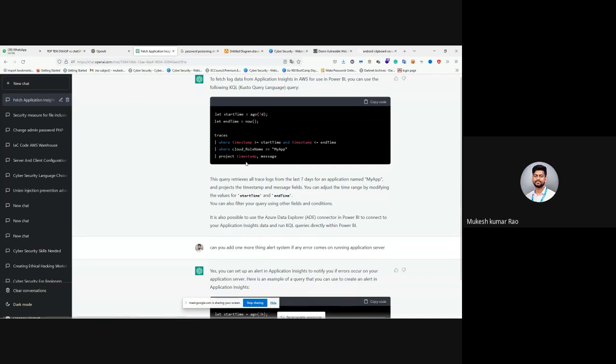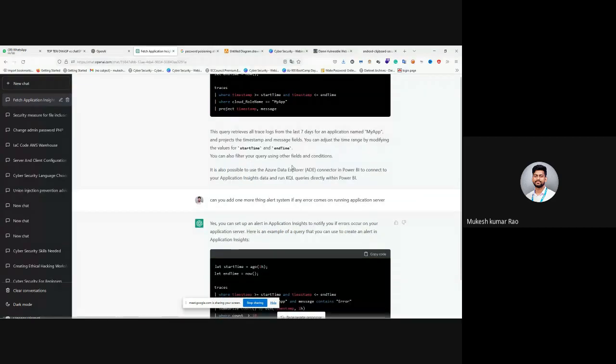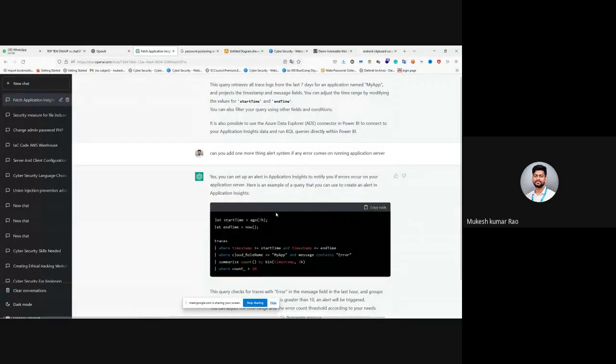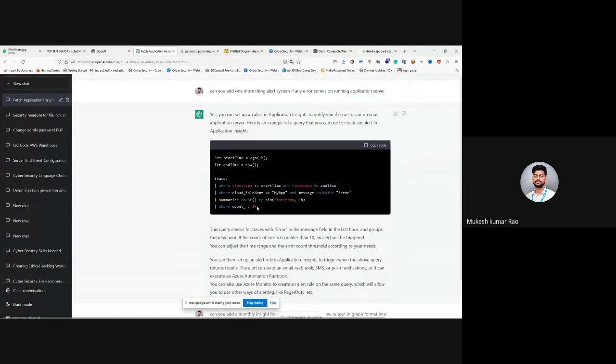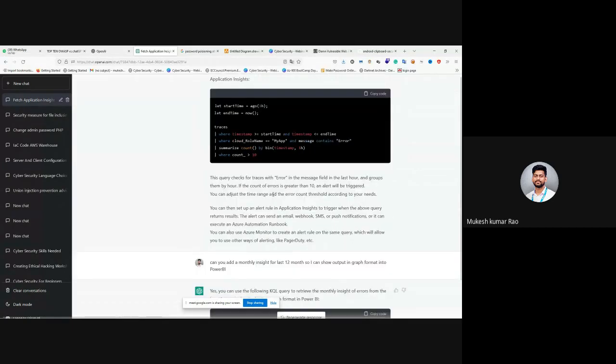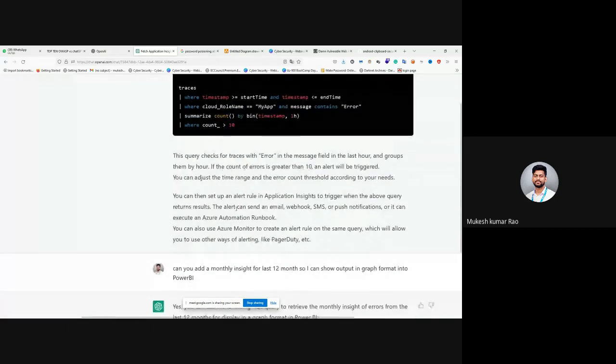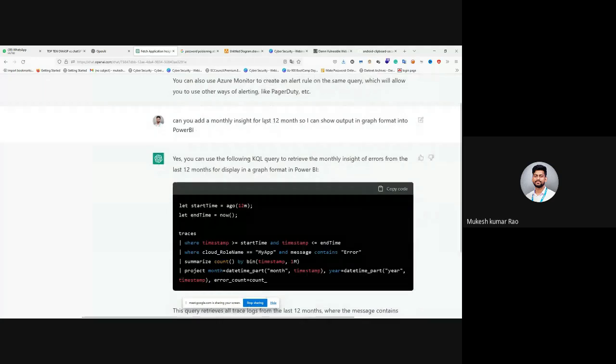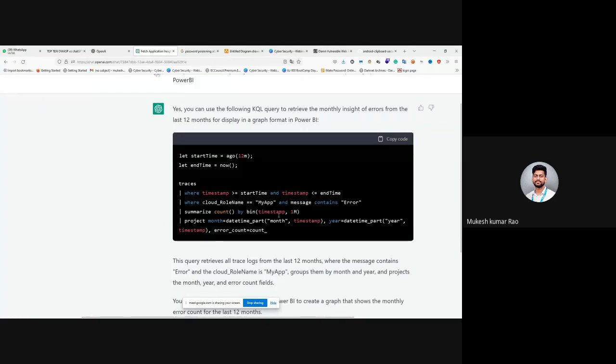Now again I have given one more modification: can you add one more alert system? So if any running application is giving some error, two new lines were added into the source code. Again, we have multiple scenarios available, like we can send an alert by email or create a notification, SMS, or push notification. We can use it depending on the requirement. Then I created one last one to showcase the Power BI graph. So this is the updated code.